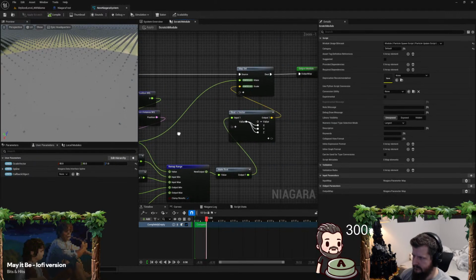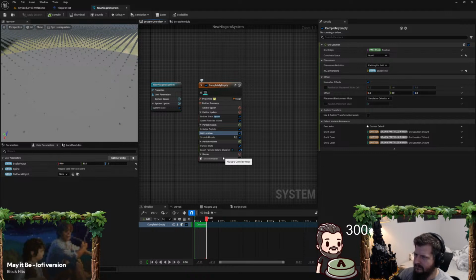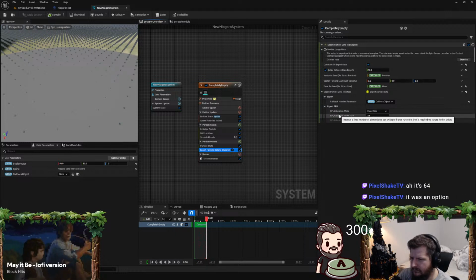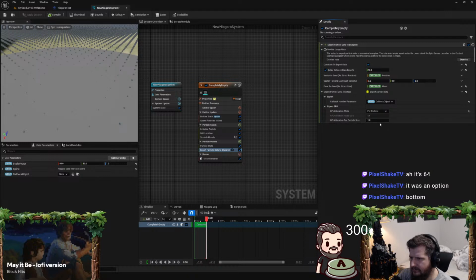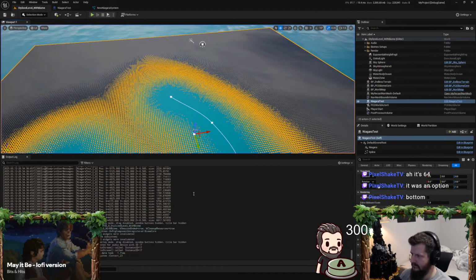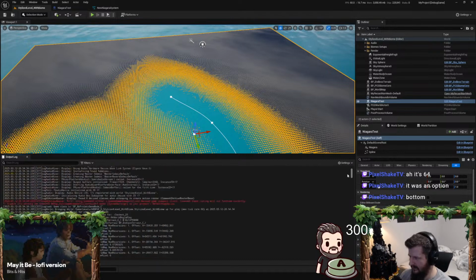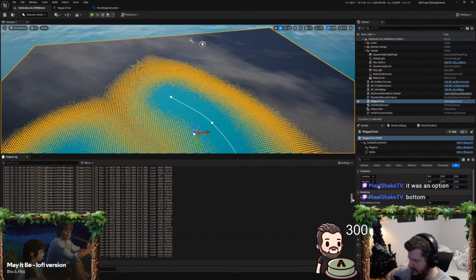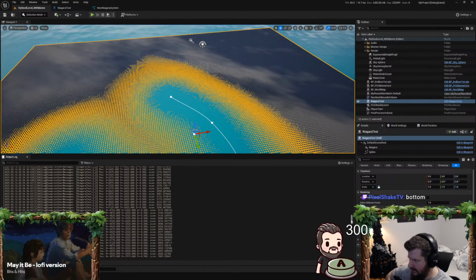Why? Oh, you think it's this? Or particle? Okay, we'll see if that... Okay, that does seem... I think you were 100% right. Nice, okay. 100% right. See pixel shake? God damn, we're getting stuff done.